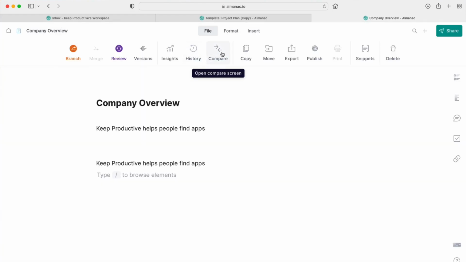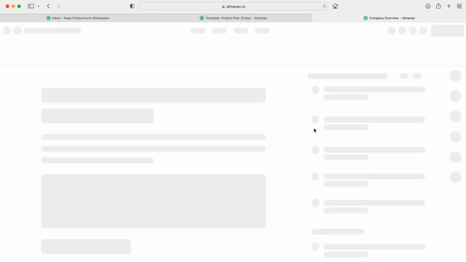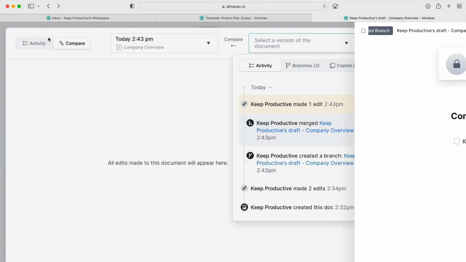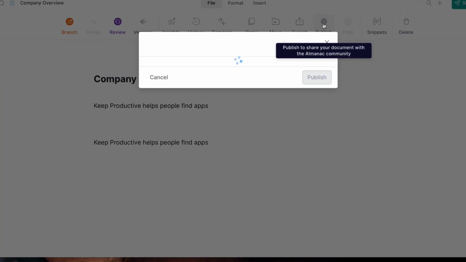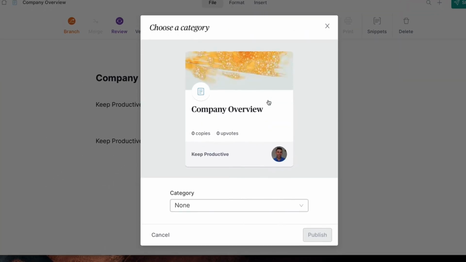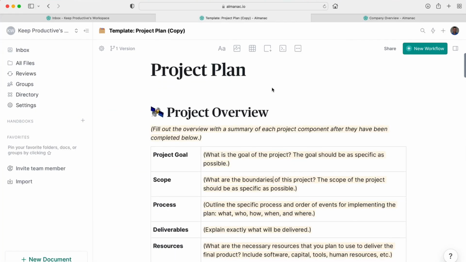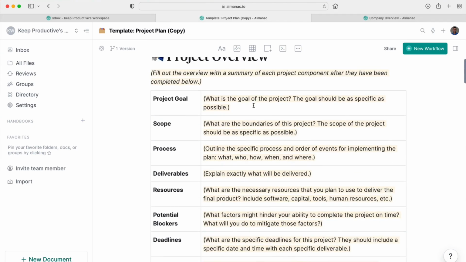You can also see a history and you can compare it to, for example, another branch that has been created. So this is perfect, for example, for comparing the merge branches that you've created earlier in the document. So one thing you can do in Almanac is actually publish this, and this allows you to publish it to the Almanac community. So for example, you can share this as a useful template, and we'll come to that nearer the end. Now on the template side of stuff, you can see here, this is a good example of a template project plan that I created earlier.